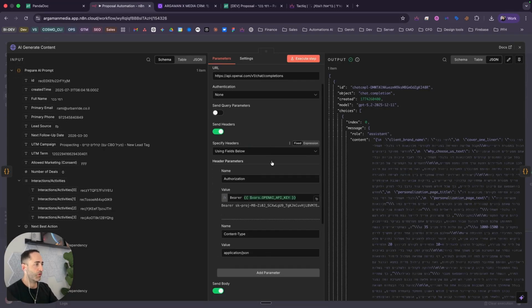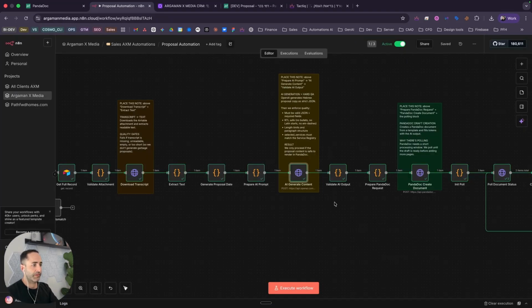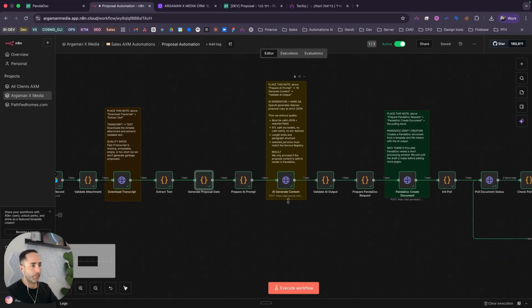Actually, I need to make sure we're using 5.2. Right now, I think they released 5.4. So why not? Let's use 5.4. I will do that. So you can see the output is actually transcribing everything. And after that, it goes through OpenAI in the necessary format.